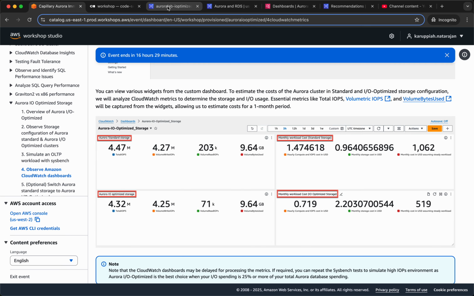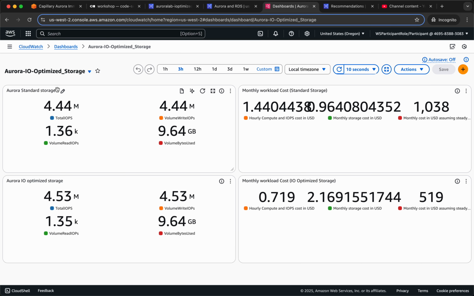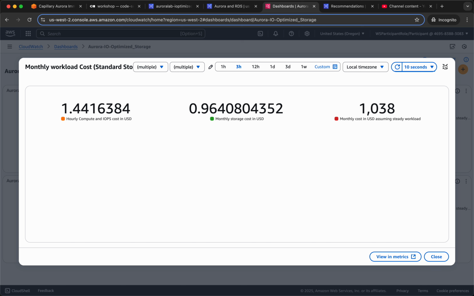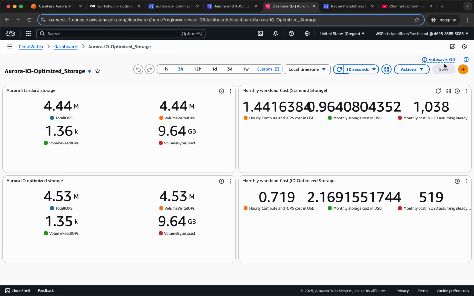So here you can actually see Aurora standard storage. It is 4.44 million write ops and all that. Read ops, okay. Million on MB here versus monthly workload cost. I think I might have to make it bigger to be able to see it. So in USD, 1.14 hourly compute on, okay. Here it's lower actually for IO optimized, okay.